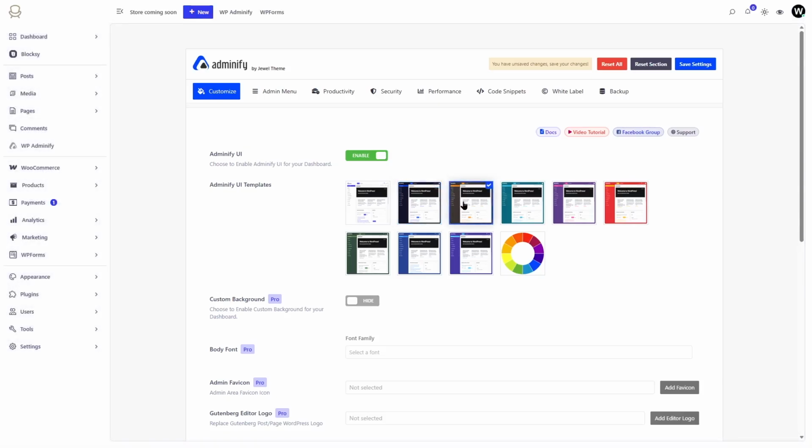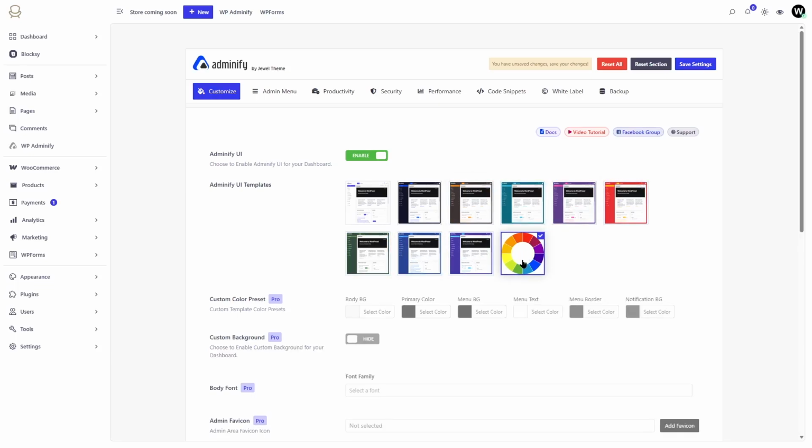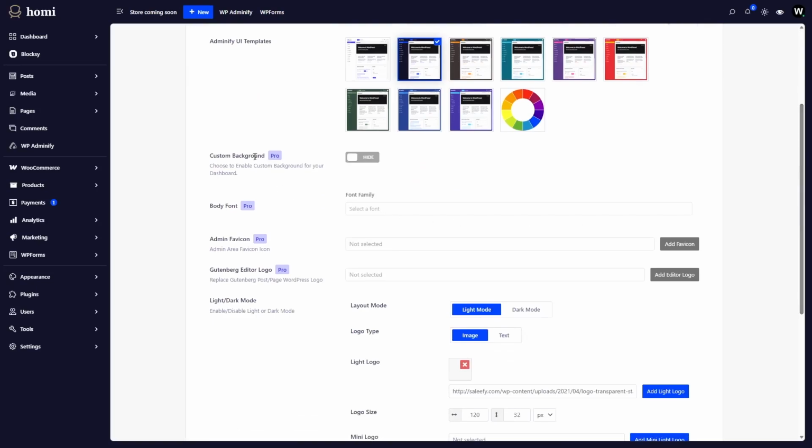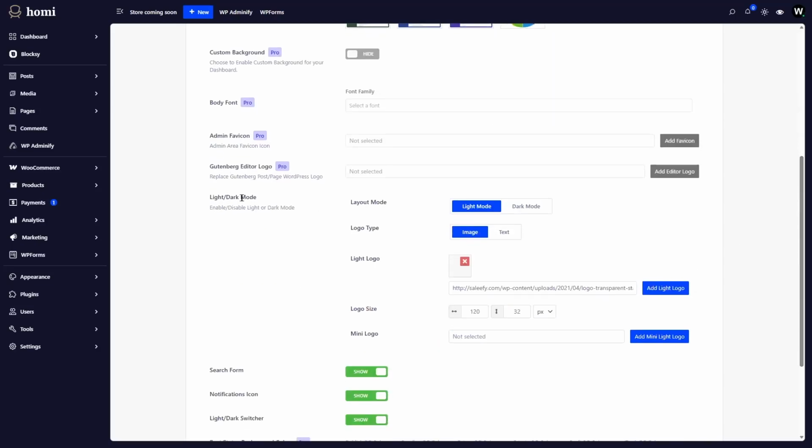Now, if you switch to the other themes, you'll see that these are not applying because these are only available in the Pro version. You can also pick a custom color for your theme. So let's stick with the darker one right now and scroll down. And some of these have the Pro label. As you can see, the custom background is only available in the Pro version. The body font, admin fav icon, Gutenberg editor logo, these are only available in the Pro version. Then there's the light and dark mode from here. You can choose it from here.